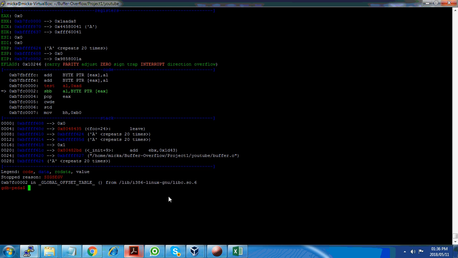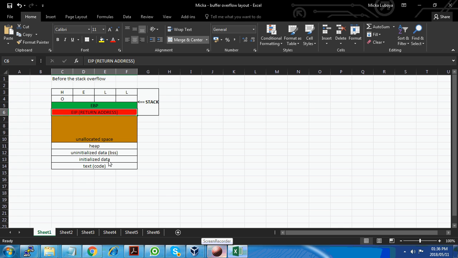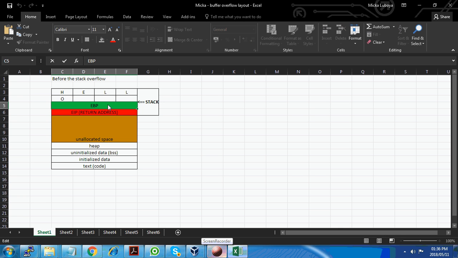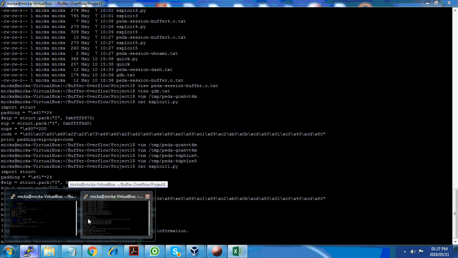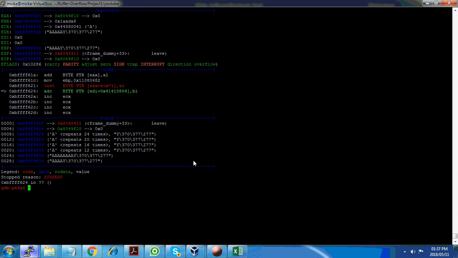And boom, you can see we've now overwritten something. This is the EBP that we've overwritten. We haven't overwritten the return address yet. We have now overwritten this space here, the EBP, in green. Let's go back. Let's increment by another 4. We're still within the EBP.